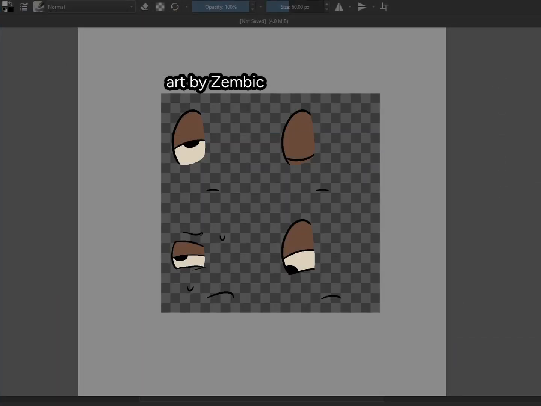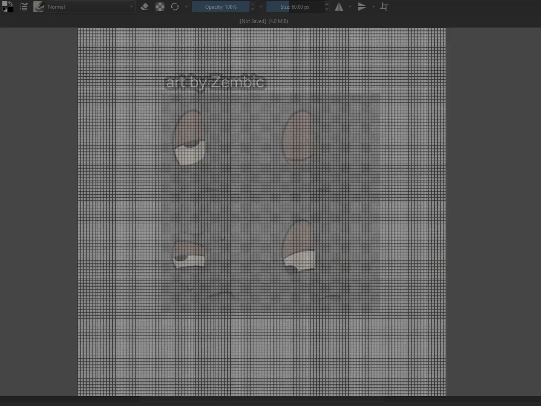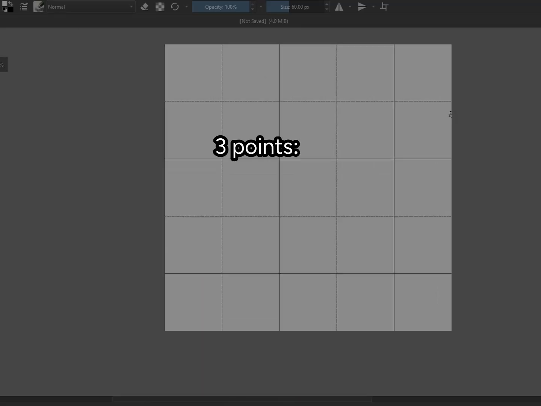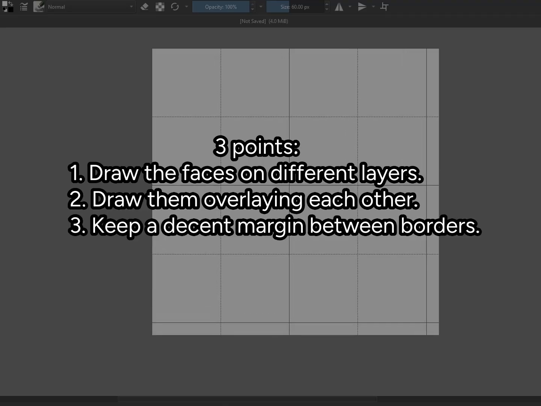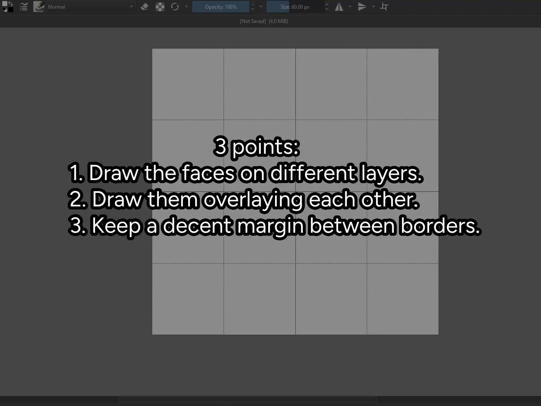I already have these faces rendered already, but if you're starting to sketch these out, then you'll need to keep these 3 points in mind. Draw your faces on different layers, draw them overlaying each other, and maintain a decent margin between the face and the canvas border. Follow those points and you should be good to continue.